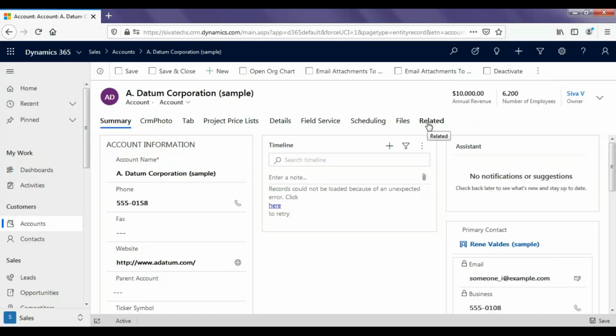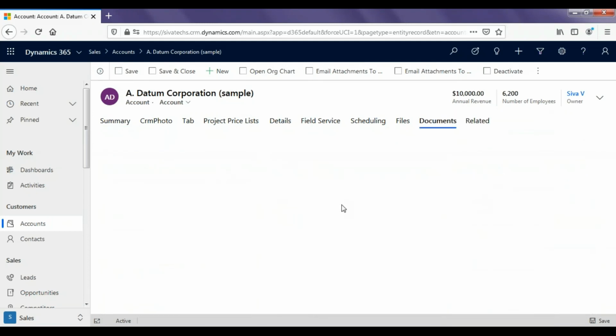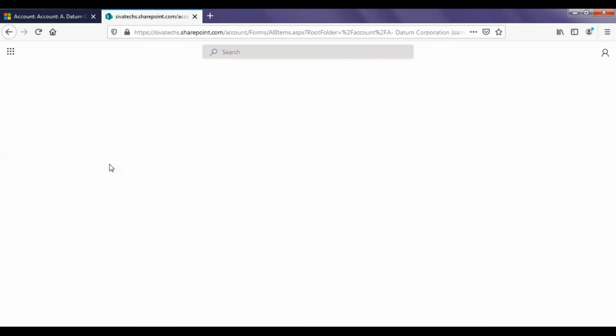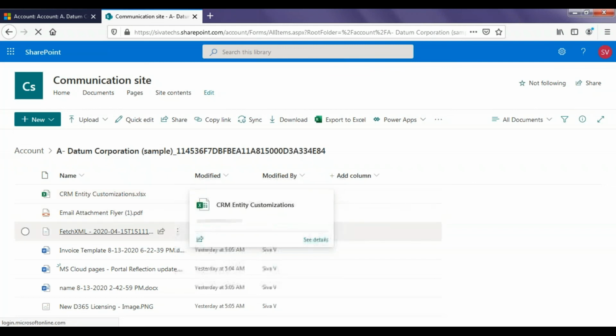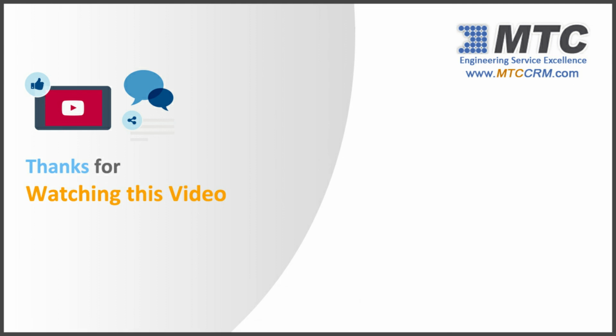Under the Related tab, select the Documents option. Now, select any of the uploaded files and click Open Location to see the files in the SharePoint site. You will be redirected to the SharePoint site where email attachments are uploaded in the specified location. In this way, you can fetch and upload multiple email attachments to SharePoint at the click of a button. Thanks for watching this video.